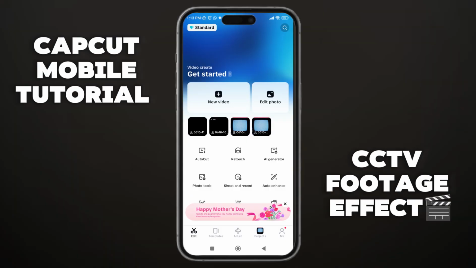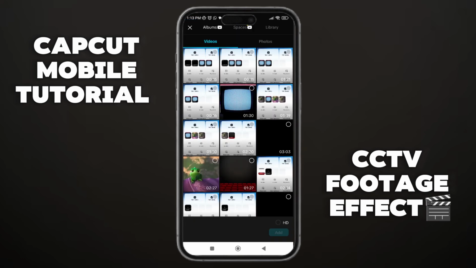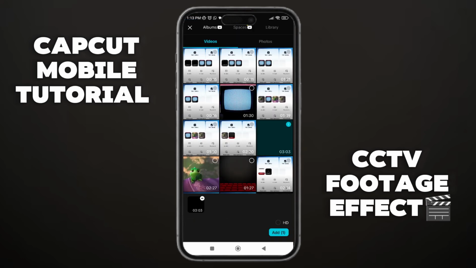Open CapCut Mobile and tap New Project. Select the video you want to transform into CCTV footage and tap Add.